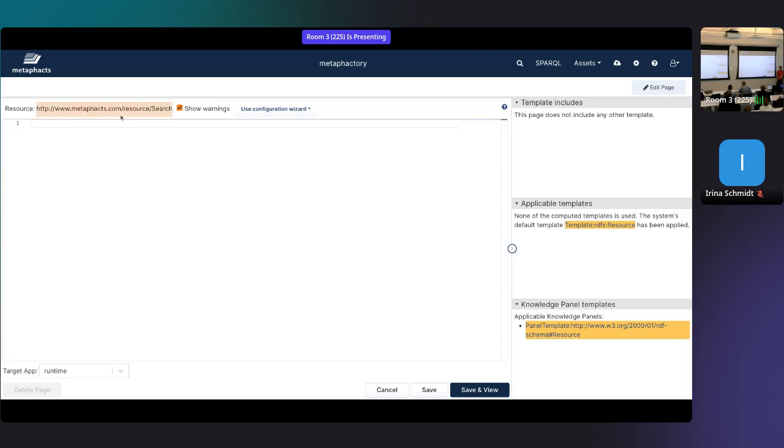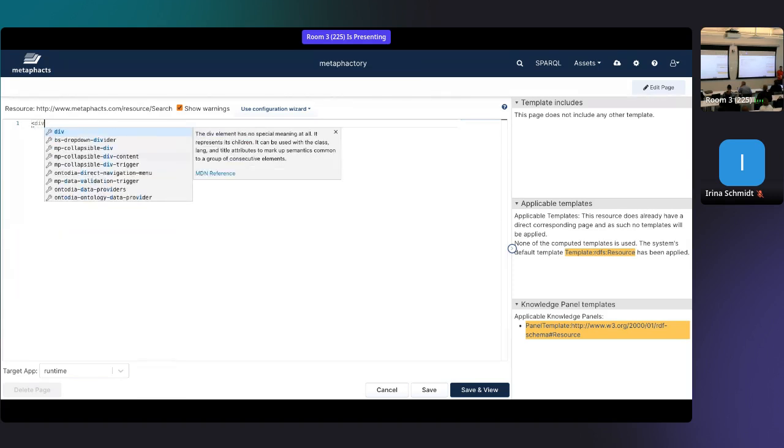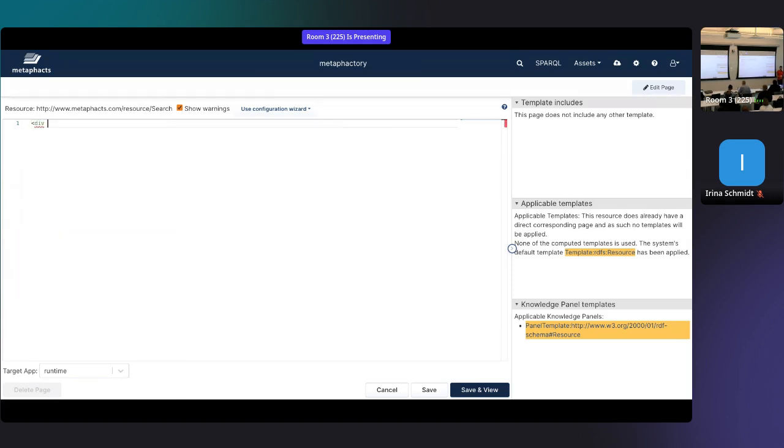So we have here then the search page. And here we can create our own HTML, our own page. What we'll do here is create a search interface. So to do this, I'm going to create a div. This is standard HTML. I'm just going to add some margins, otherwise they're going to get really close to the edges. So it's always good practice to put a bit of margins.